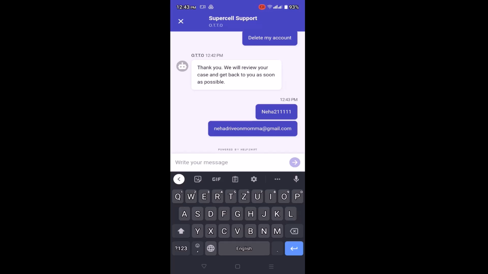Before deleting your account, you'll be notified about your deletion process, and then your Clash of Clans account will be fully deleted. That is how you can delete your Clash of Clans account.